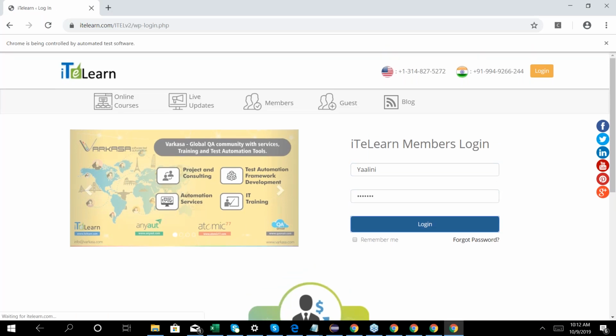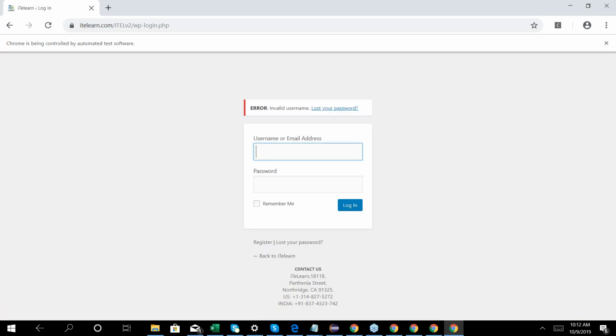There you go. Now it works. Good. Thank you. Good job, Yalini. Thank you, Karthik. And one more thing is I try to capture this error.